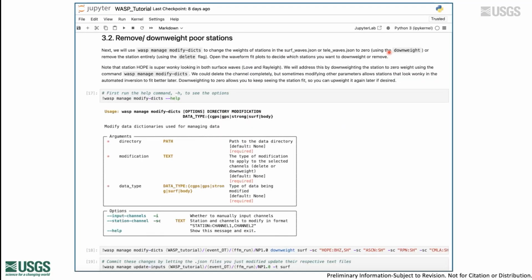So here's the part of the tutorial where the user learns how to delete stations, or my personal preference, just downweight the stations to 0 weight. And I prefer to downweight rather than, well, I'll delete if the station has bad metadata and there's no chance that it's ever going to fit the model. But generally, I prefer to downweight because sometimes those poor fits will be improved as you start to learn more about the model, and you can add them back in. And if you downweight, you still get to see what those fits look like and see if they're starting to fit any better.